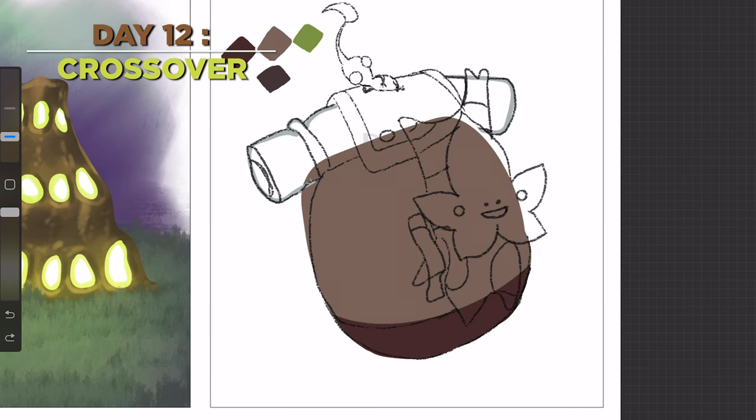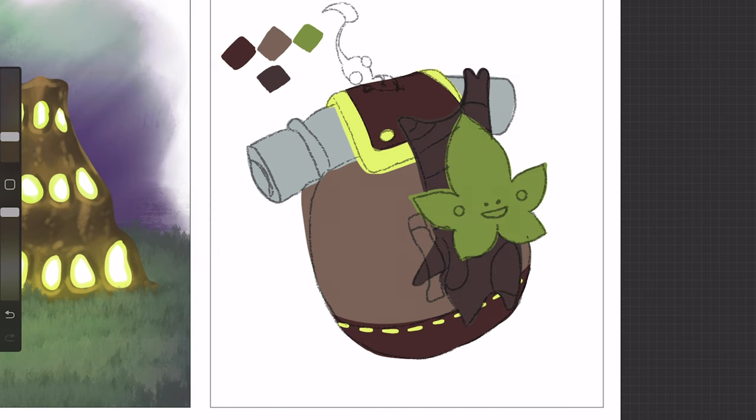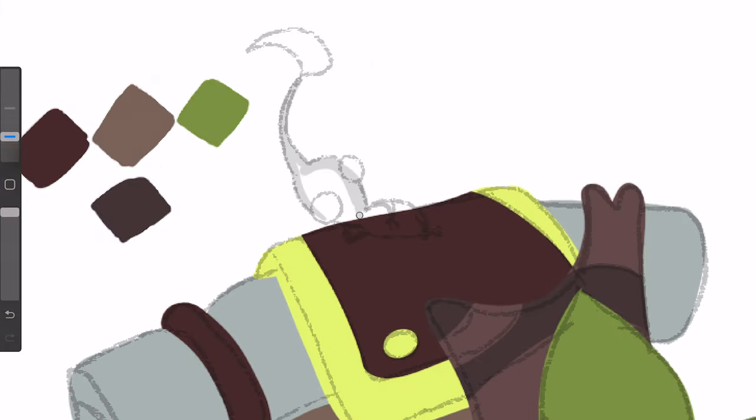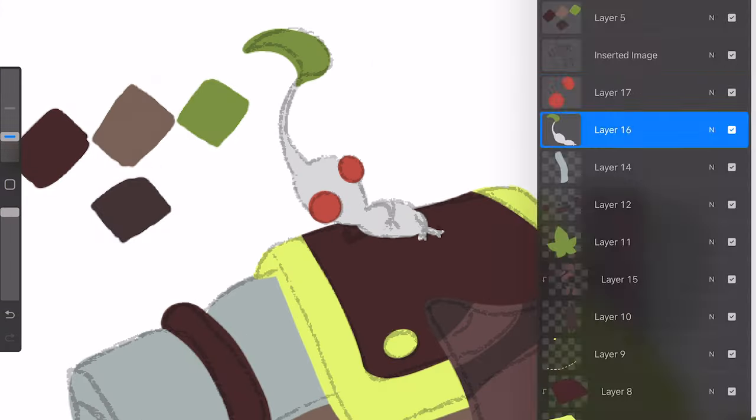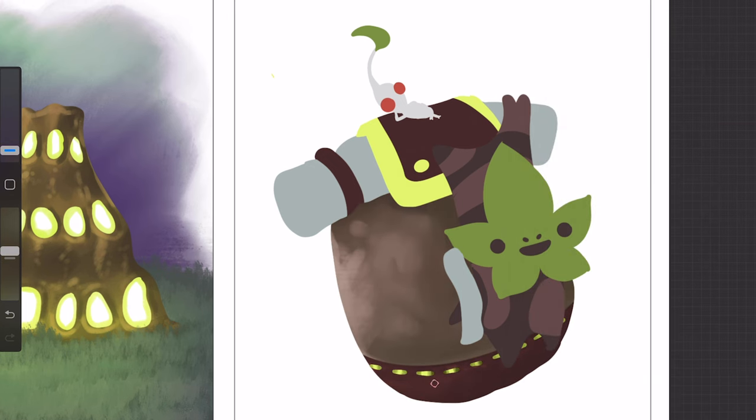For day 12, crossover, I decided to draw the Pikmin of Zelda, the Koroks. I love these guys to bits, they're so cute and charming. For this illustration, I chose to depict one of the backpacking Koroks present in Tears of the Kingdom. In that game, these Koroks provide a unique challenge, requiring Link to carry them to their distant friend, since their bag is too heavy for them to lift on their own.